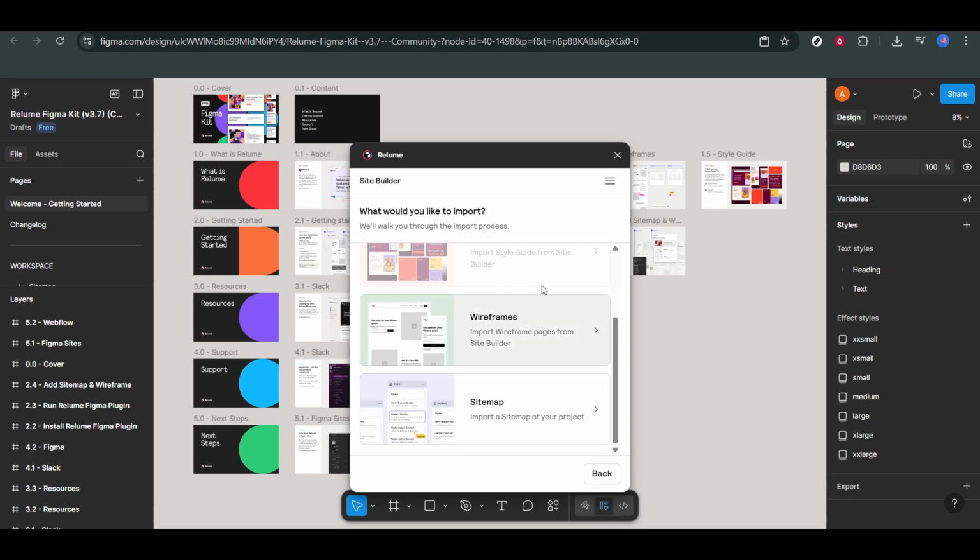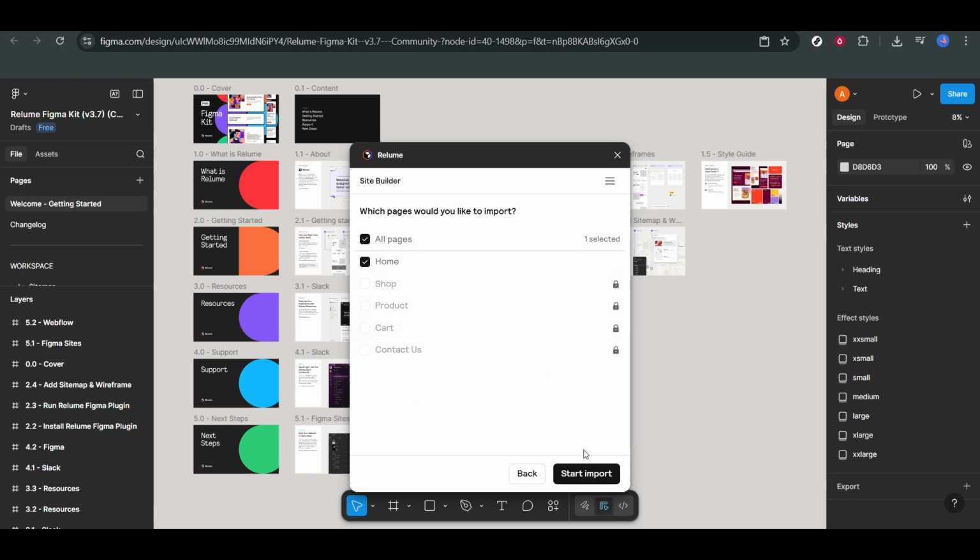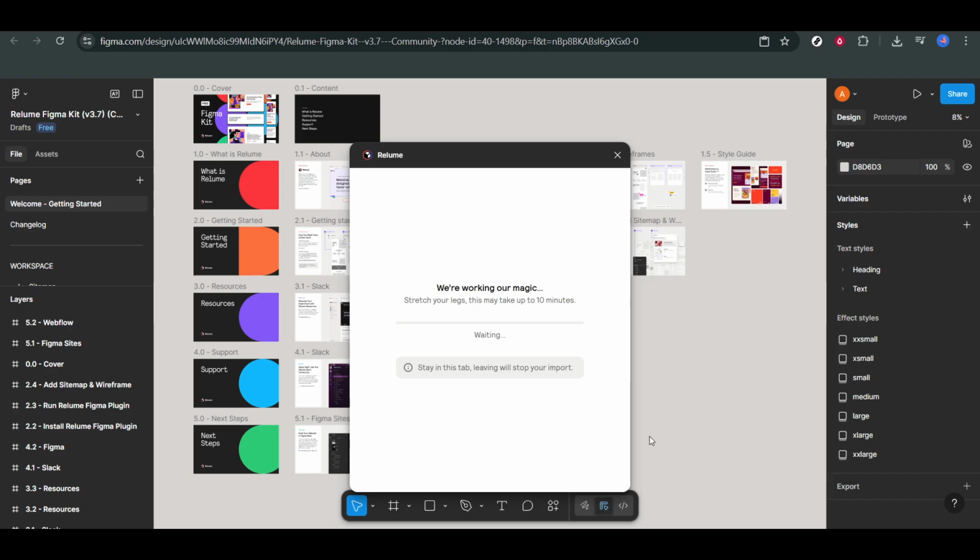From here, simply click on the generated page or section you want to import. The plugin will place it directly onto your Figma canvas using the official Relume Figma Kit components, clean auto layout, organized layers, responsive frames, and fully editable text and shapes.